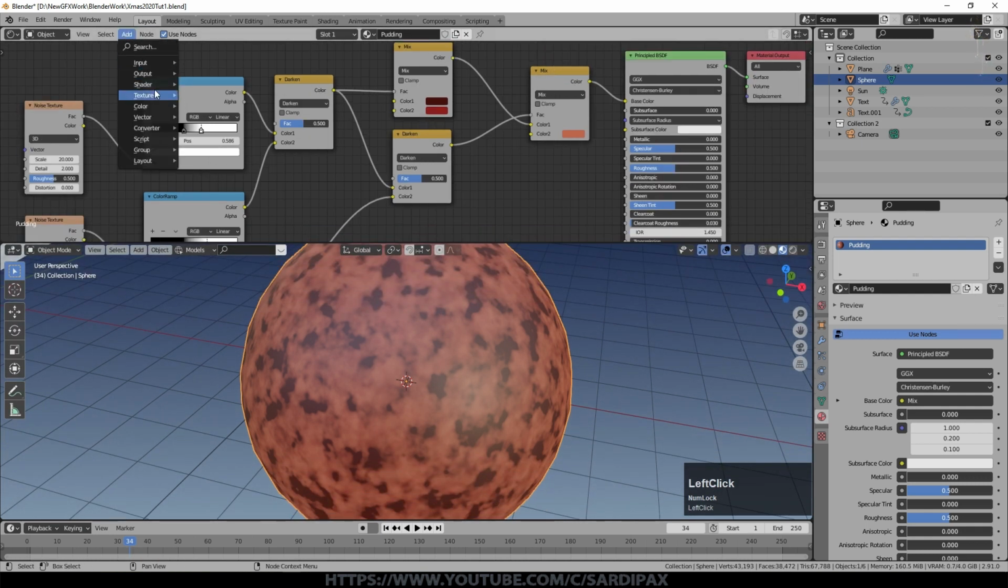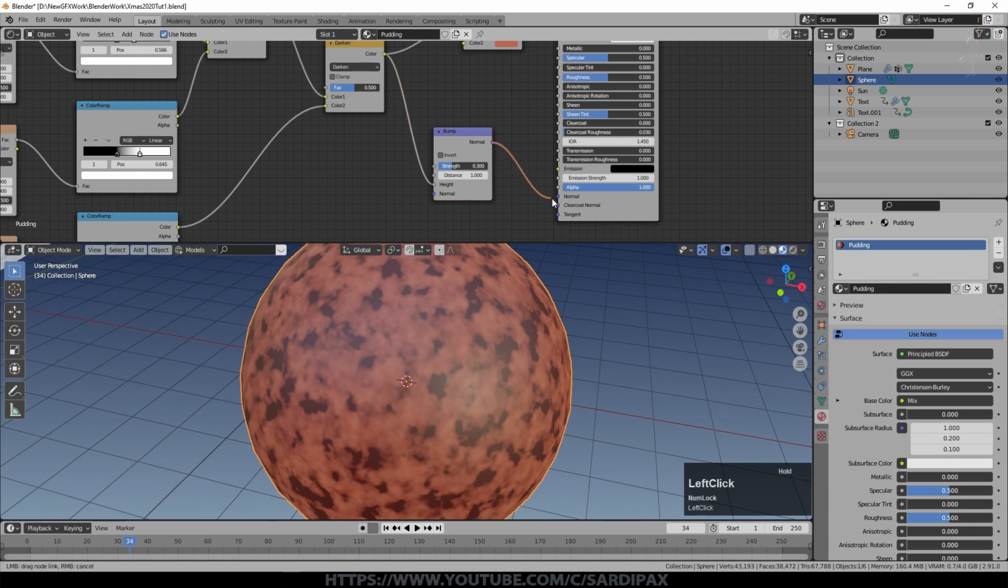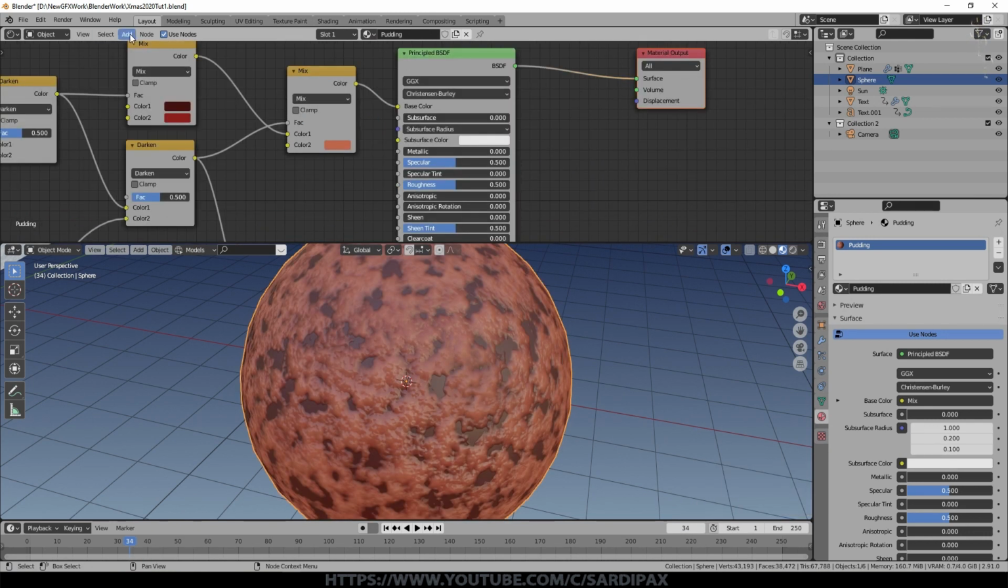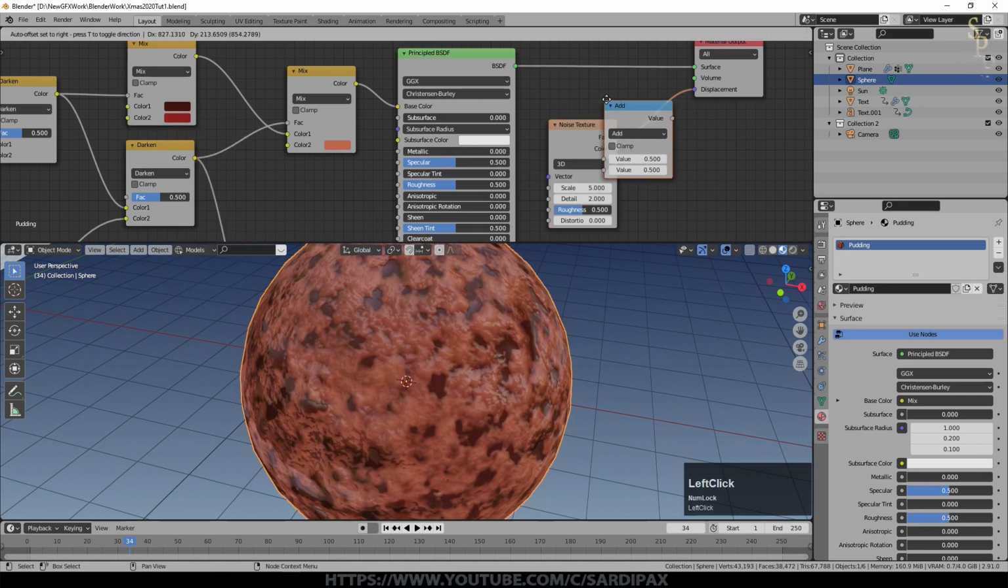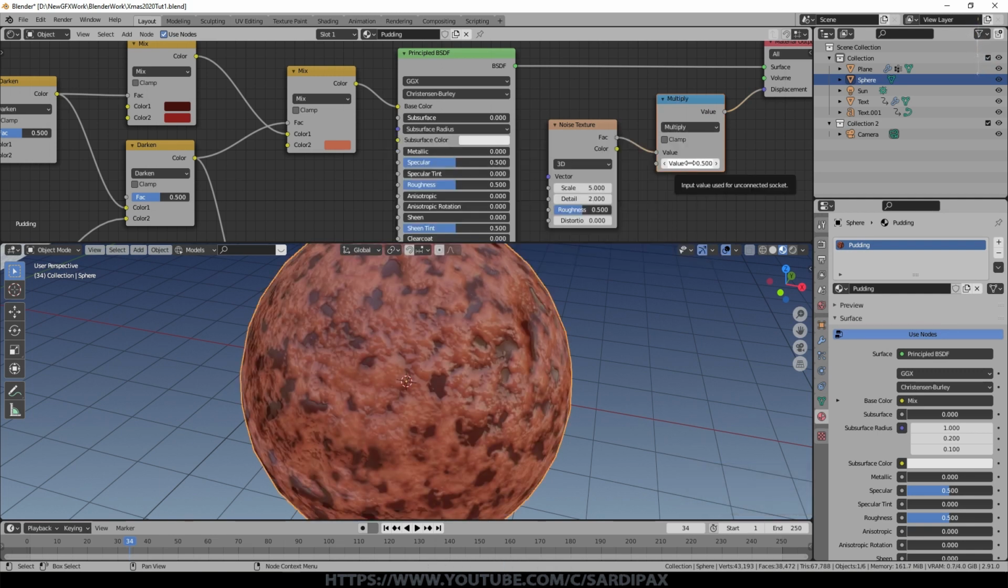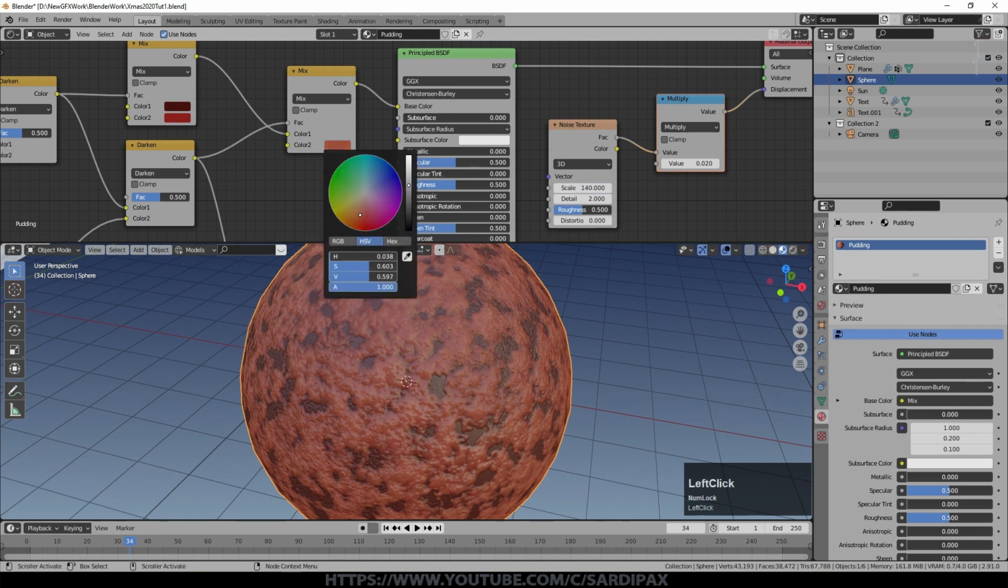I'm now going to add under vector a bump node and take the output of this node into the height and set the strength to about 0.3. And that of course goes into the normal input on the shader. And then finally, as usual, another noise texture plugged into displacement with converter, which is a math node, set to multiply. I used a value of 0.02 and a scale of 140. And then we can tweak the colors and things.